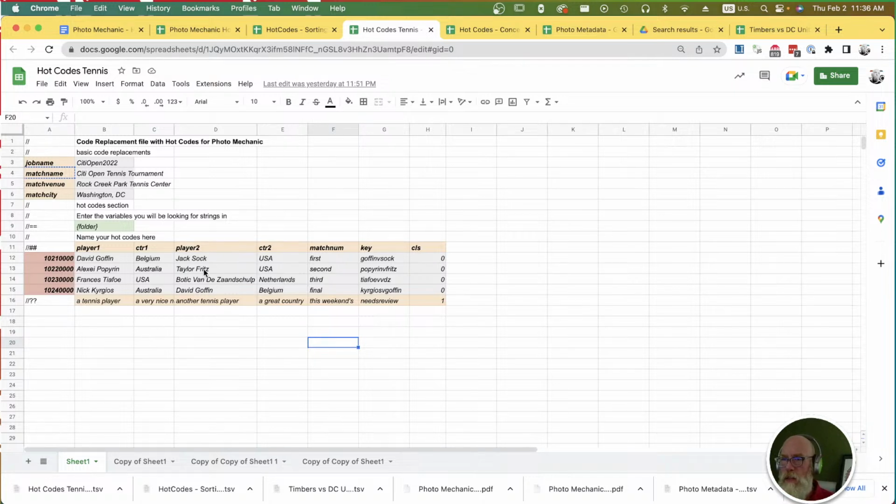So I feel like this also is good for a lot of one-on-one events where you have a lot of separate events in a single day. Whether there's a lot of fights, a lot of matches, a lot of stages at a music festival. The more of those you have, the more time you save by this method of using hot codes.